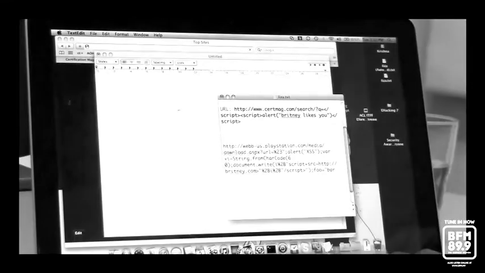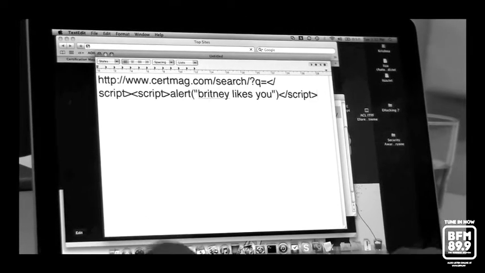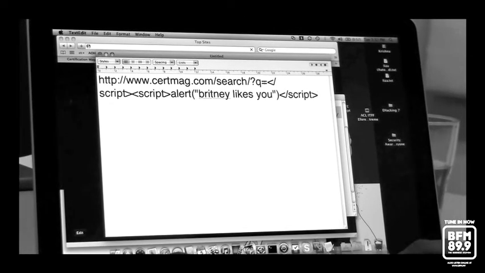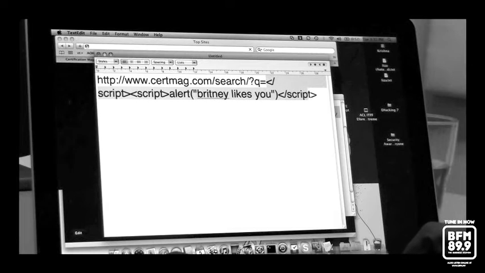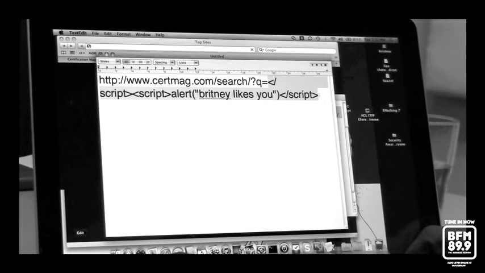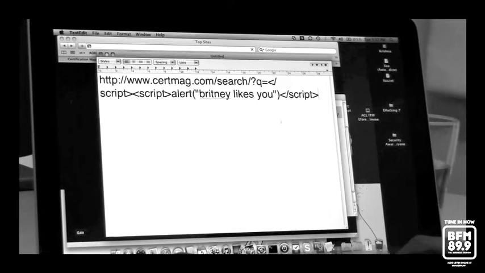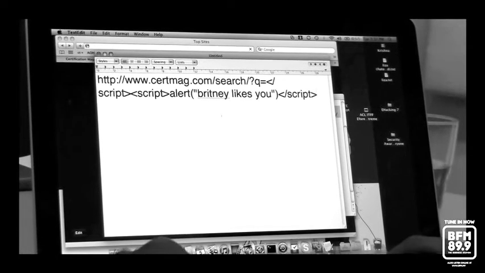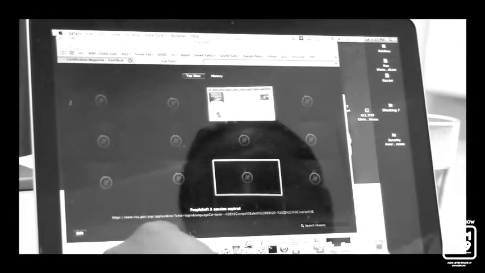and I'm going to post it, and I'm going to say this. Under the search, as a query, I'm going to pipe in this script. It shouldn't work in reality, but it's going to work. In this case, of course, I'm just going to say Britney likes you. Let me just do that here. And if it pops up, this site is vulnerable.